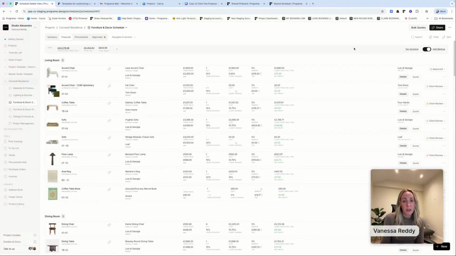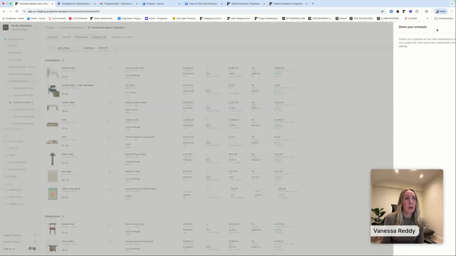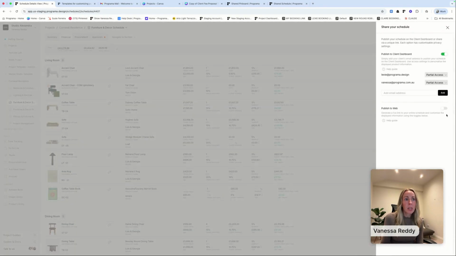Now, the other way to share your schedule, because there are two live viewing methods in Programa, is the publish to web toggle. So if you just want to create a generic live link to the schedule, you can toggle this on, copy it to your clipboard, and paste it in the body of an email. You do, again, have the options of setting those viewing permissions. So you can choose what you want that generic link to showcase.